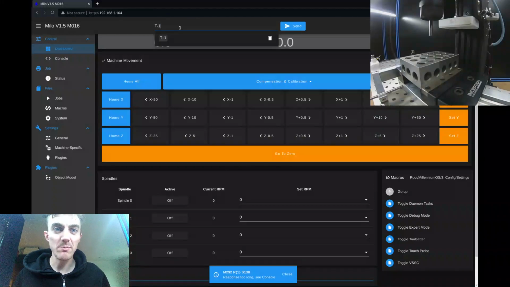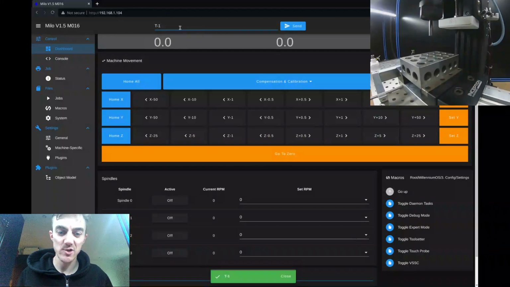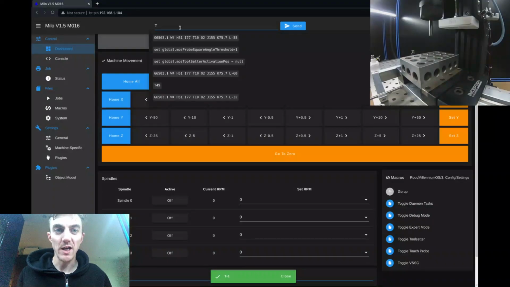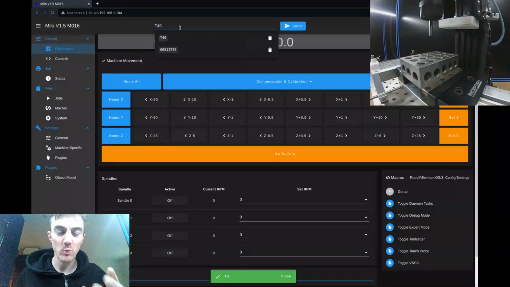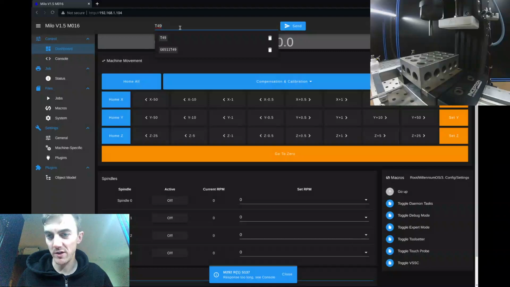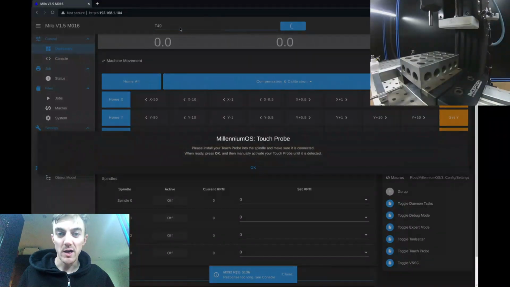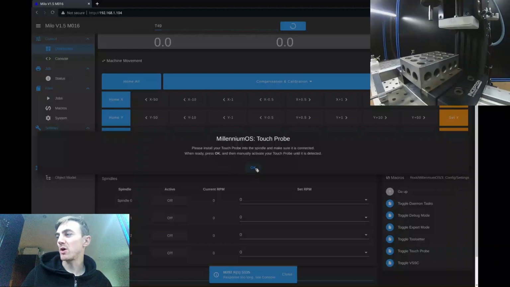So I'm going to go T-1, which is deselecting the existing tool, the datum tool, and then I'm going to go T49, which is the tool number of whatever the measurement tool is. It's either the datum tool or the touch probe, depending on if the feature is enabled. So if I run T49, it's going to ask me to install my touch probe into the spindle.